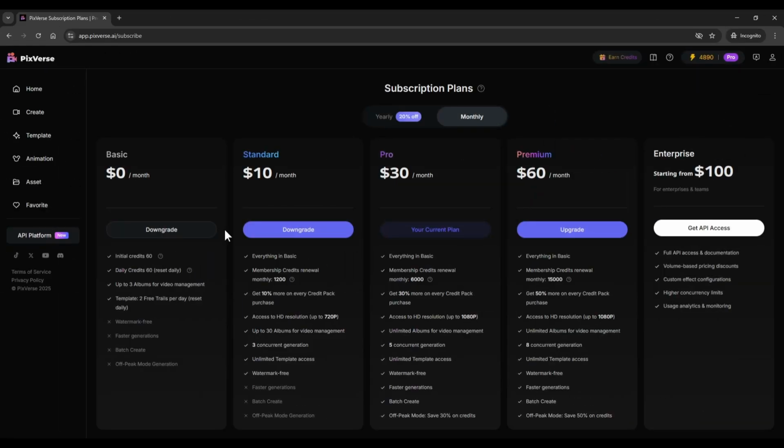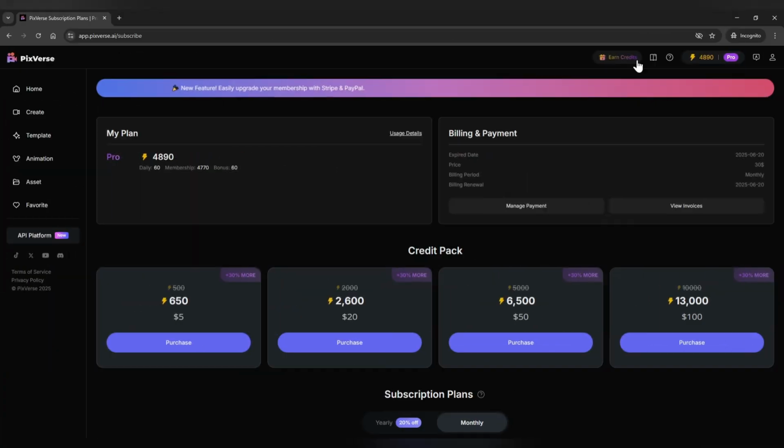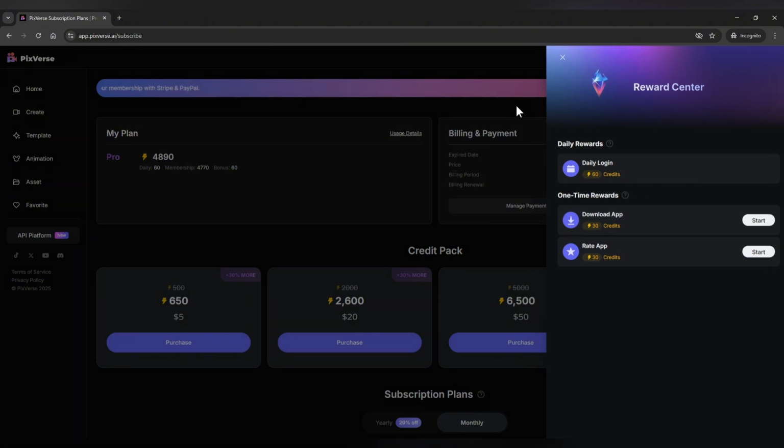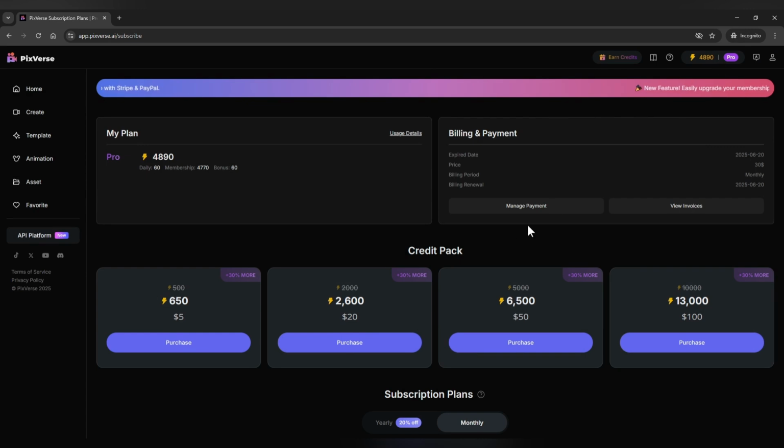Now that you've seen how powerful and easy it is to create videos with PixVerse, let's take a quick look at the available plans and pricing. You start with 60 free credits, and you can earn daily rewards just by logging in. Plus, unlock one-time rewards as you explore the platform.